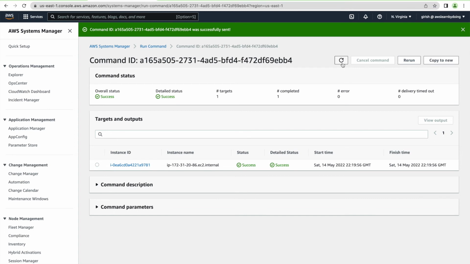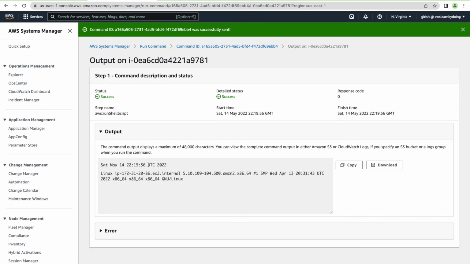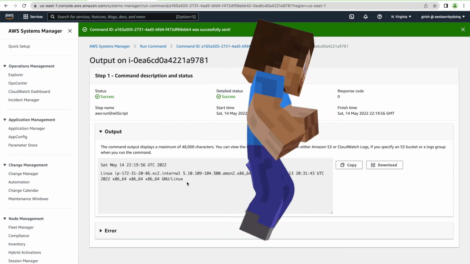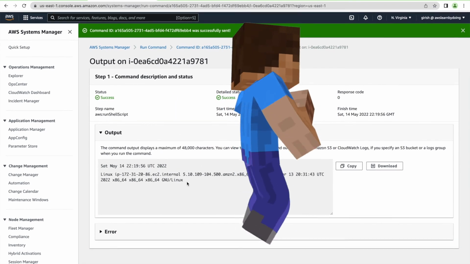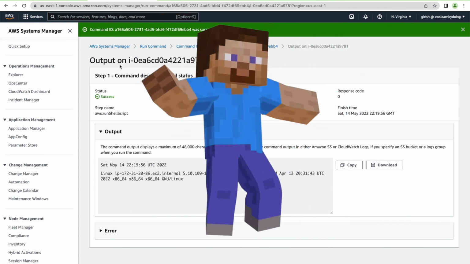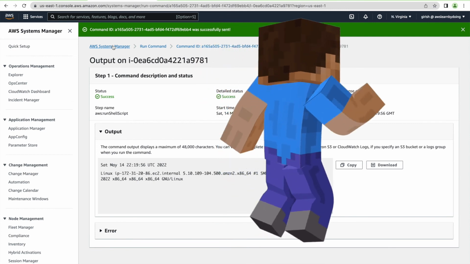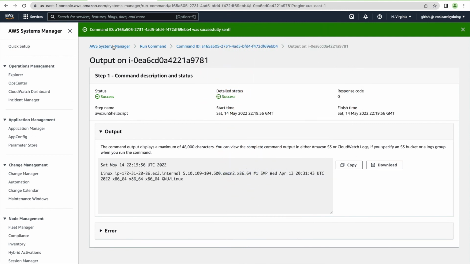If you refresh, you can see the command completed successfully. Just see the output once again, and you can see this is the date and this is the uname -a output. So that's it, it is that simple. I have just shown you one single instance, but you can do this simultaneously on multiple instances. That is how you can run commands on an EC2 instance remotely without manually connecting to it.